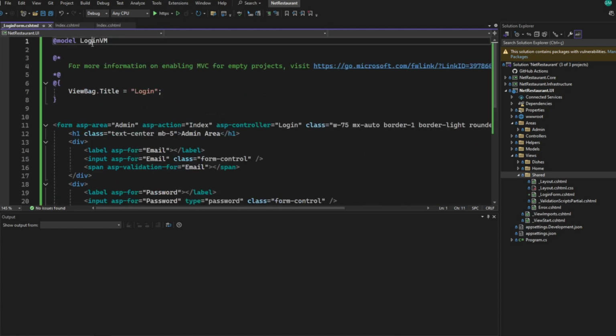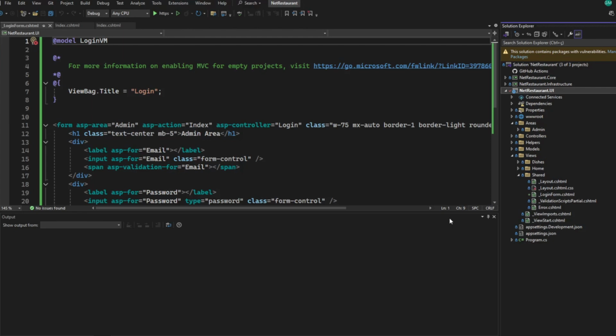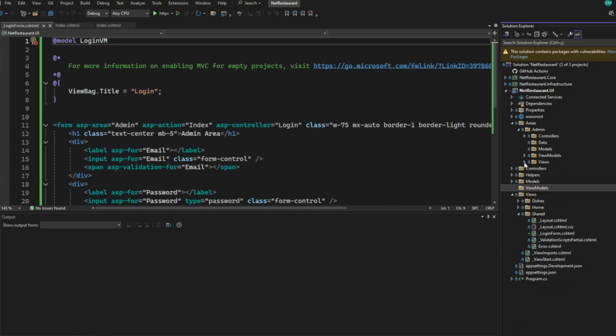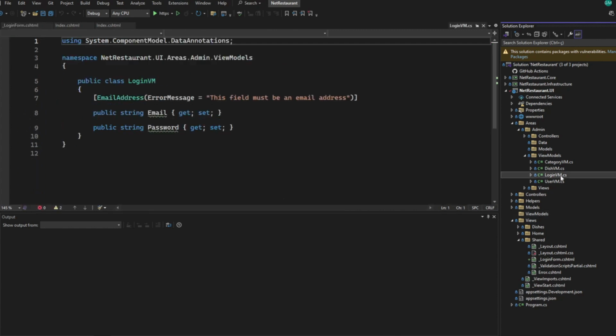I don't have access to my login VM. Either you can create a new VM. Let's now create a folder for VM. Create it outside your admin area, view models. You can either create a new login VM or you can place it in a normal area, and in the admin area you can use the same login VM. You can do whatever you want.